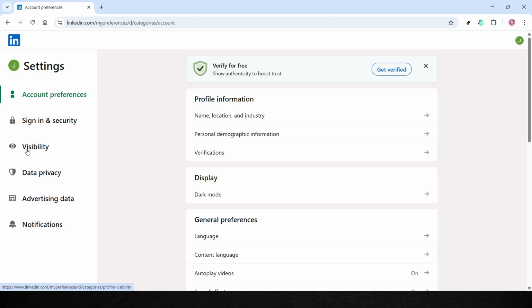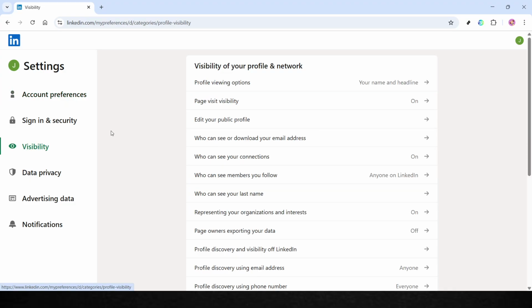On the Settings page, look at the sidebar on the left-hand side of your screen, and click on Visibility. This section is key as it helps you decide who can see your profile and details about your network. After clicking Visibility, proceed to Visibility of your profile and network. Here, you'll see several settings, but today, our focus is on who can see your connections.